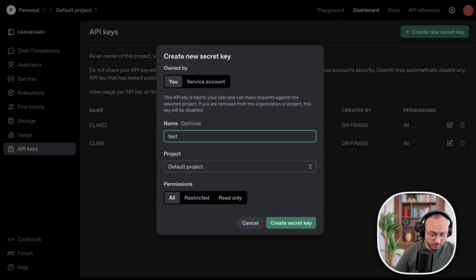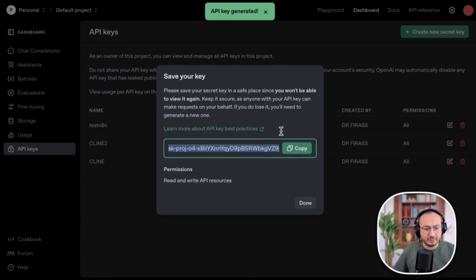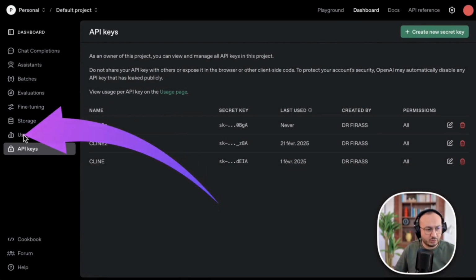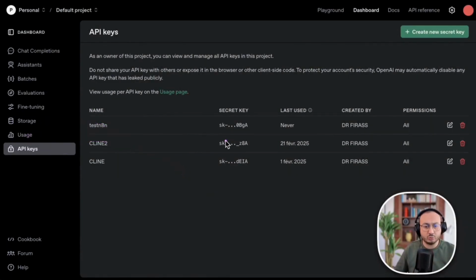So here I will simply call it test n8n. There you go. We will call it n8n. And then here I will click on create my secret key. When I click, you will see that it just created a key for me. It's a key that we will create up to this point, and then we will delete it. So we will copy it. Of course, you have the option to track your usage and also to connect your credit card with ChatGPT and with OpenAI.